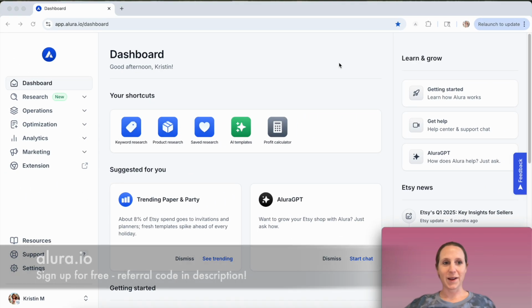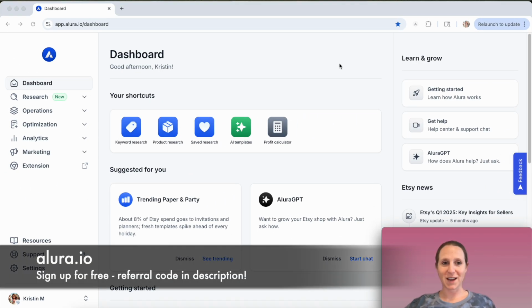Hello, everybody. Welcome back. Today, we're going to be looking at Alura, which is a wonderful research tool when you're creating or adding to your Etsy shop. Let's take a look.